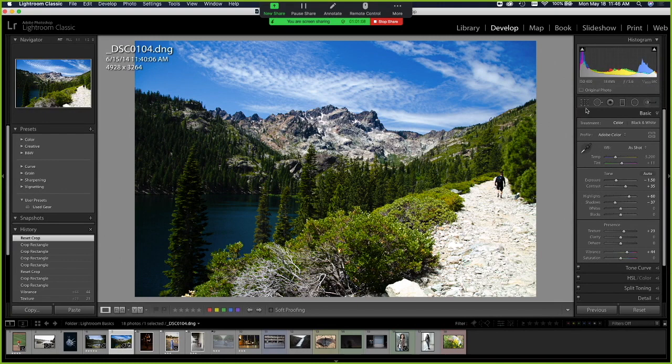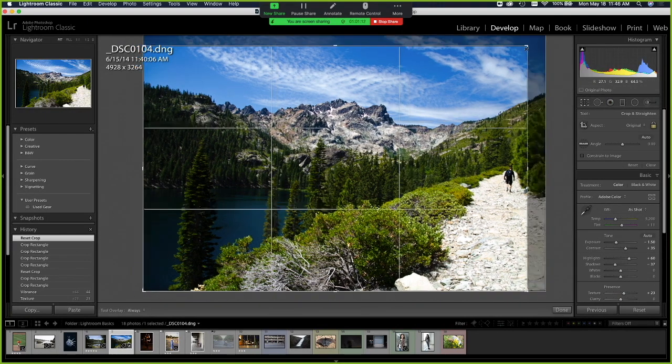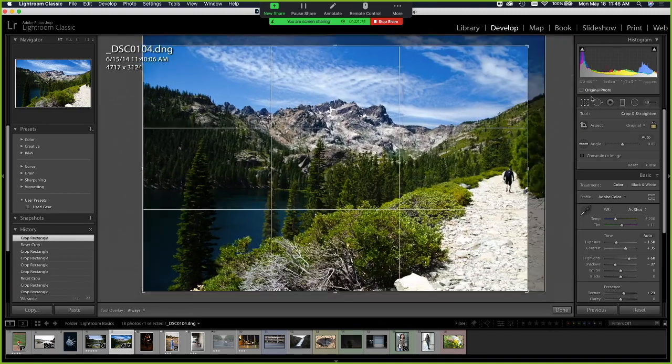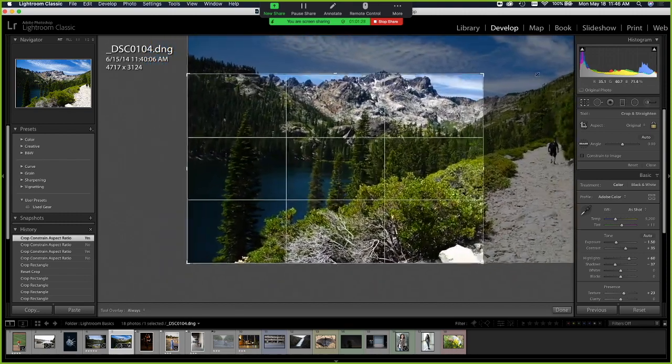So if we click on the cropping tool right here, then we can simply drag the corners. Let me explain, there's this little lock icon right here. If that is locked, that means that it will always keep your aspect ratio when you're dragging. So I can't just freely change this rectangle. It's going to keep that same rectangle shape.